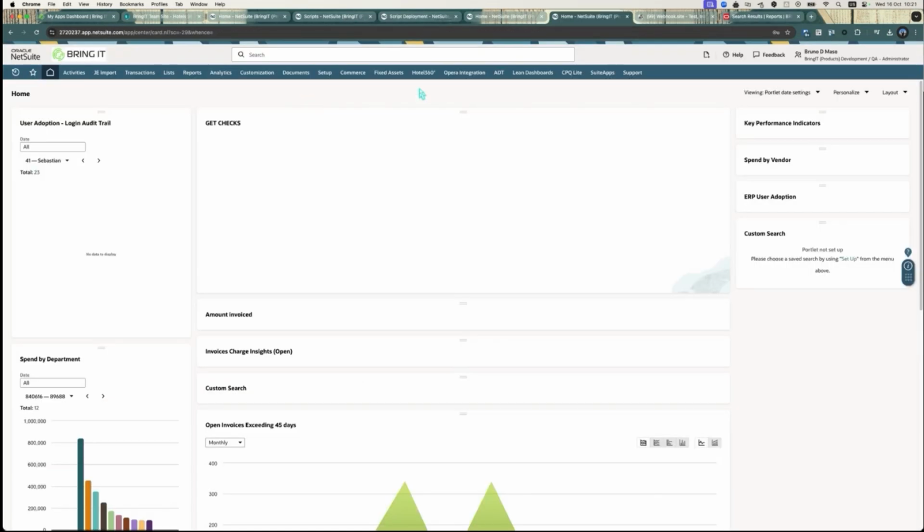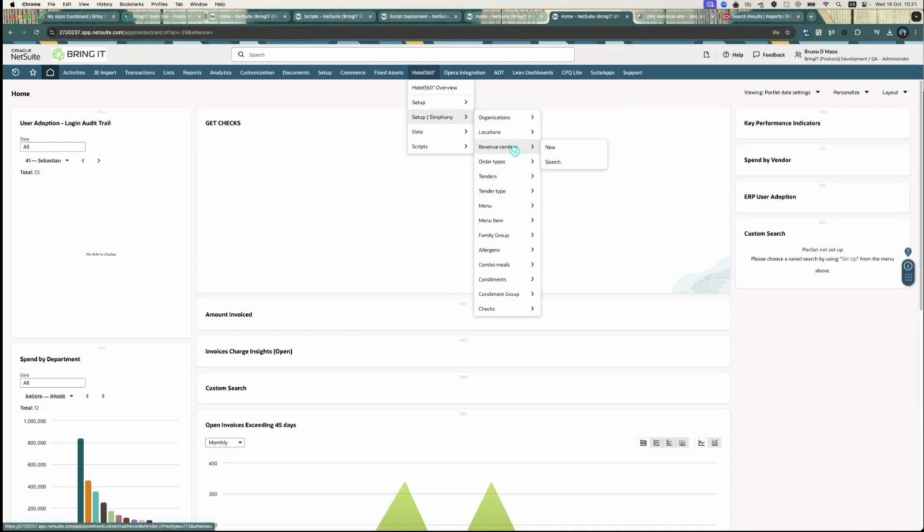In NetSuite, we have some configuration that's required. So inside our menu, we have here all the mappings that we should do: the organizations, locations, revenue centers, order types, your tenders, menu items. So everything that you have in Symphony will be synced to NetSuite to allow us to do all the mappings and accounting. The result of all of these will be the checks.